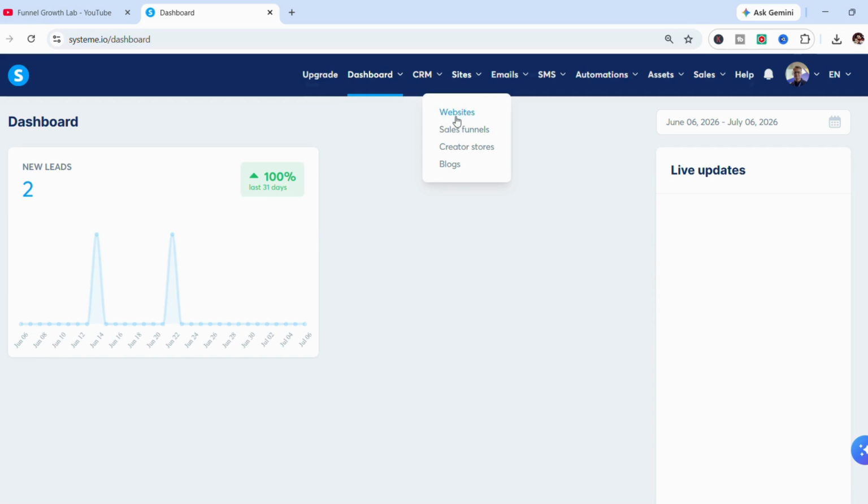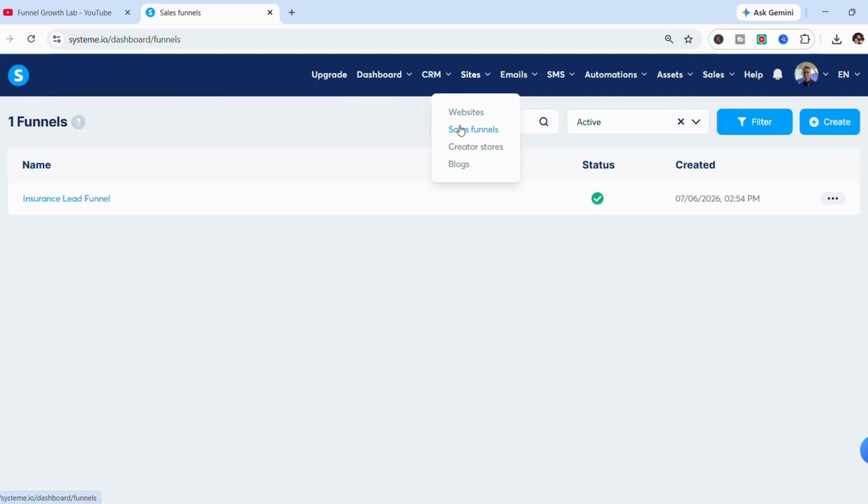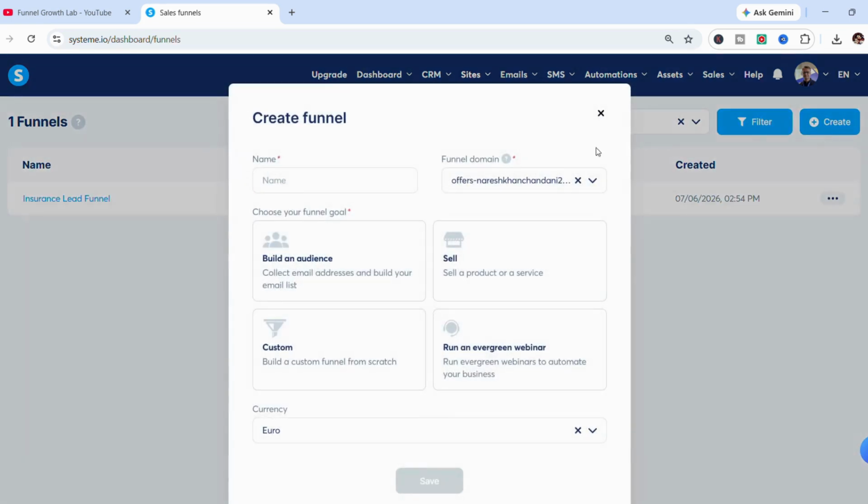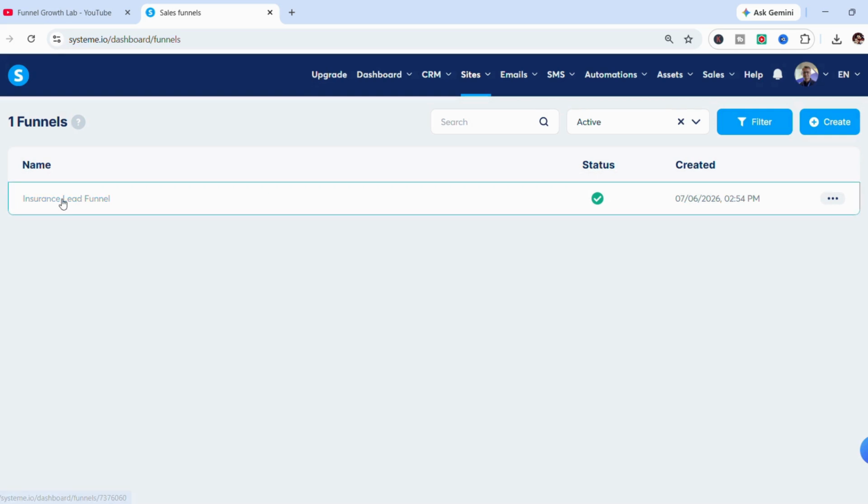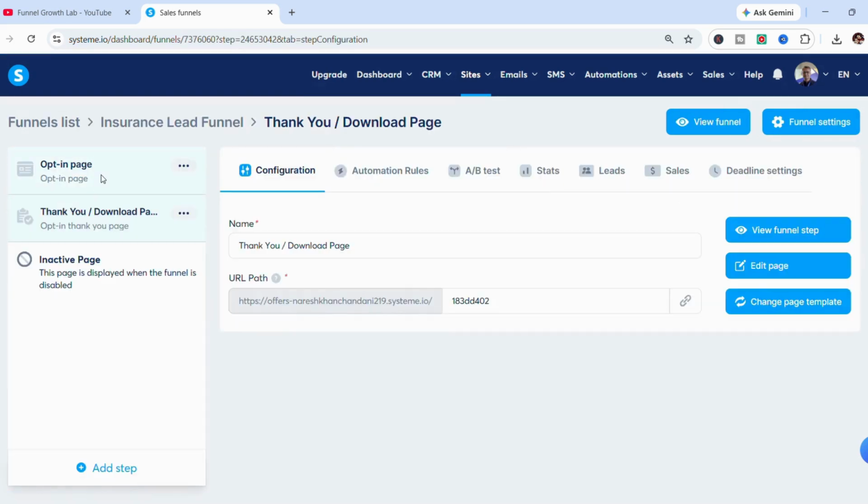Step 1. Log into your Systeme.io account and click Funnels. Click Create, name your funnel Insurance Lead Funnel. Choose Build an Audience and click Create. Open the opt-in page and click Edit Page.